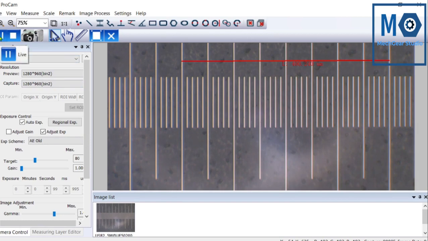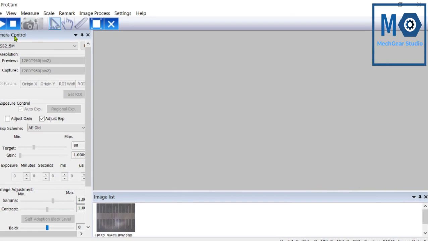So we can verify this distance here, and we can write or measure distance in any image. We can stop this continuous video by the stop button.